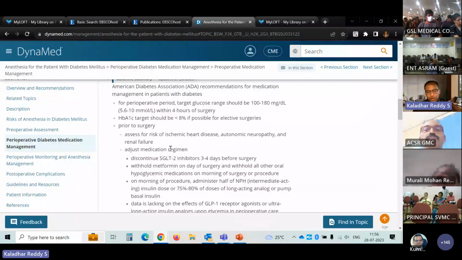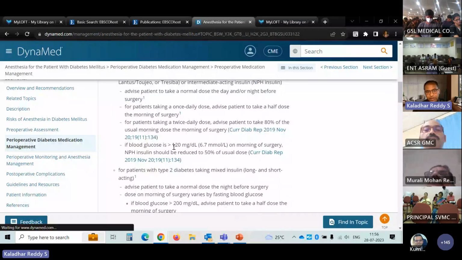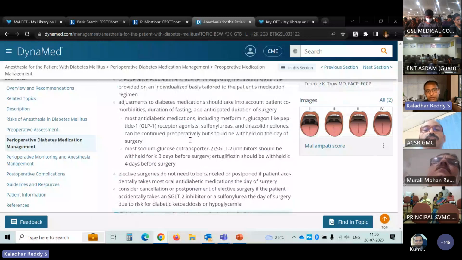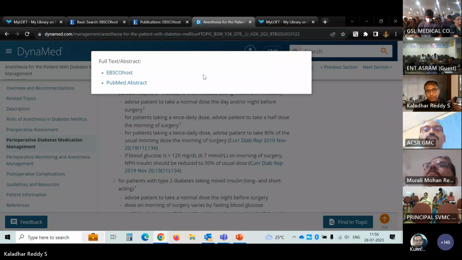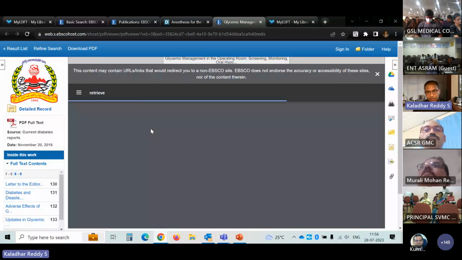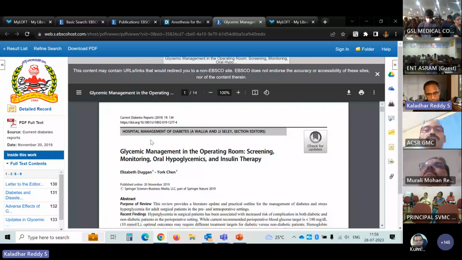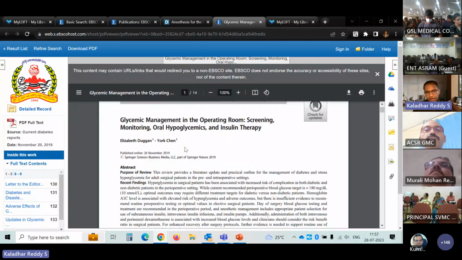And in case of any of these guidelines, and let us say if the current subscription or current resources that YSR University has, you can also link to the full text articles through this particular platform. So whatever the evidence that is given on Dynamed, there are always citations and references given, and you can always link to the full text through those citations when there are resources subscribed by the university, like EBSCO or other resources here.